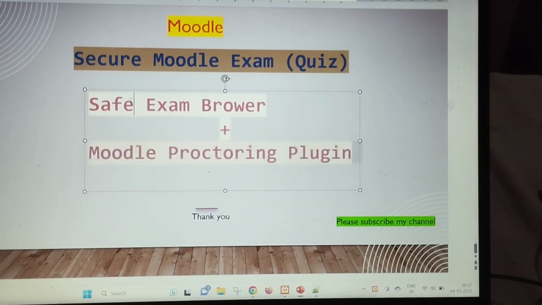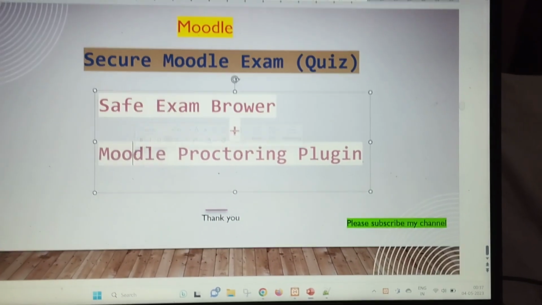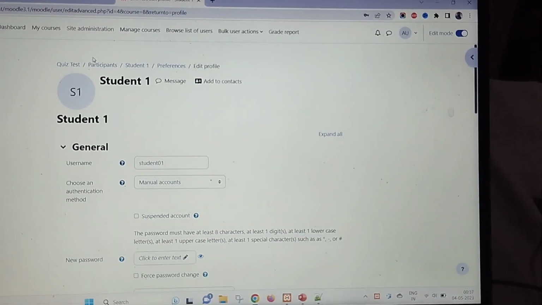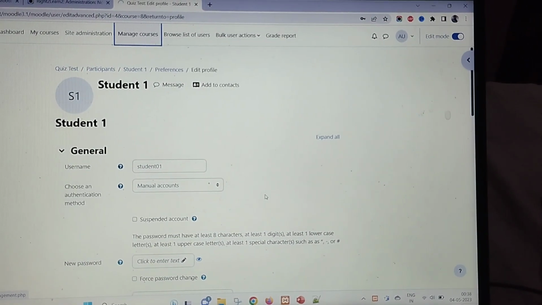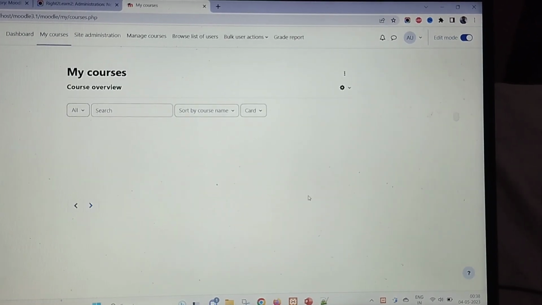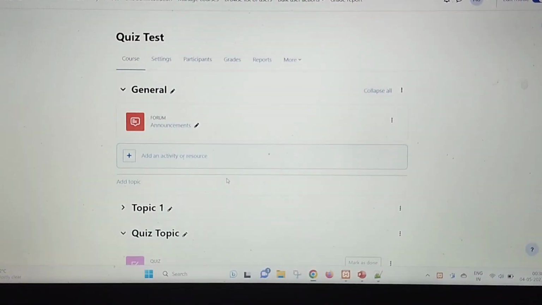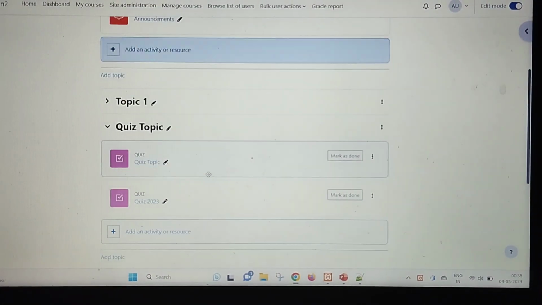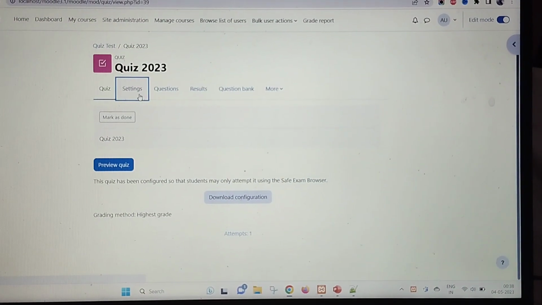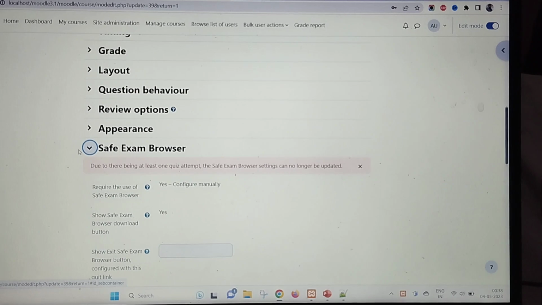So the first step I have just tested, Safe Exam Browser, you can see I have used. Now let me enable this one itself. Okay, how you can enable? Again, come to that course, now come to my course and quiz test, and this quiz, go to settings to edit, and here you have enabled this one.